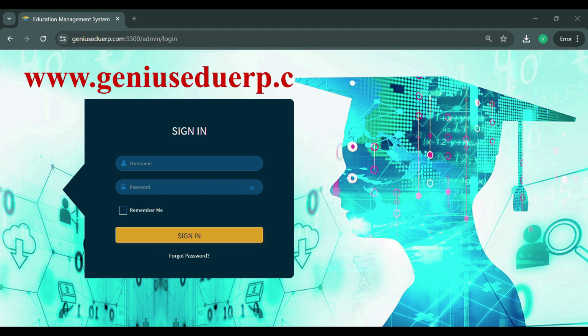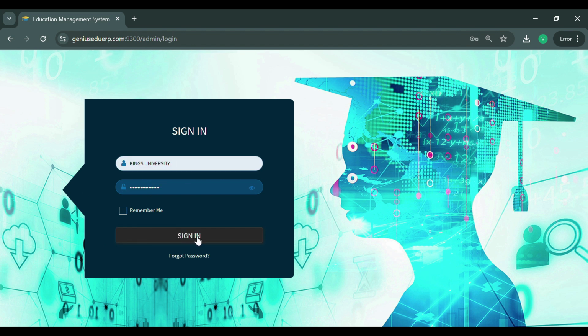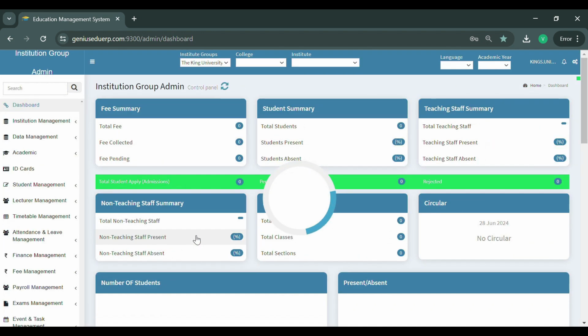Visit www.geniuseduerp.com and log in with your provided username and password. As you enter your username and password and click on the Sign In button, you will come to this page.